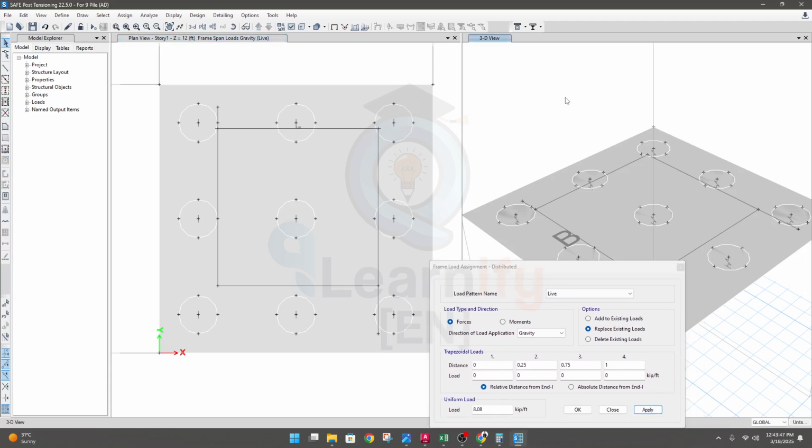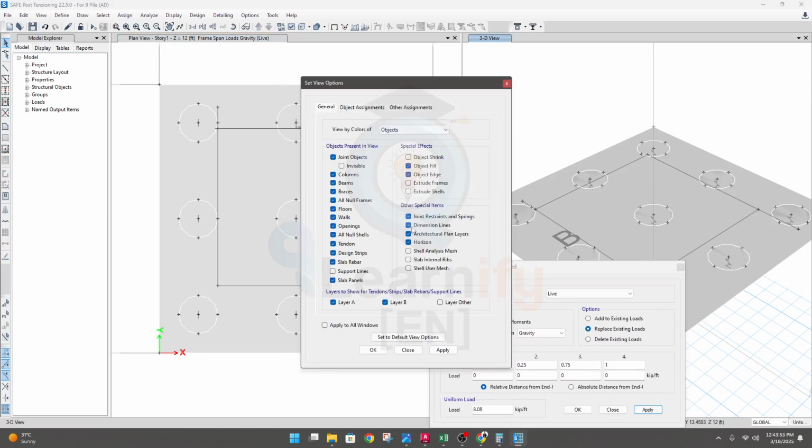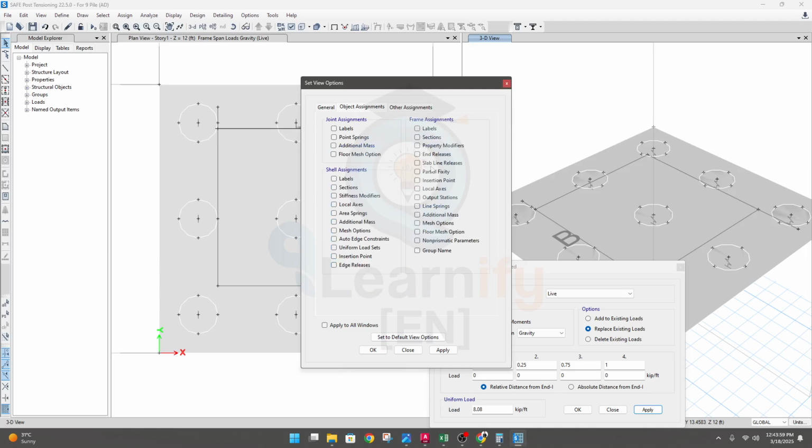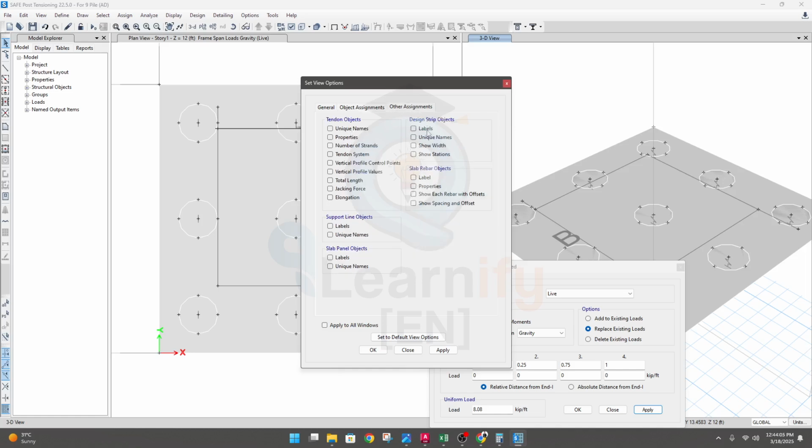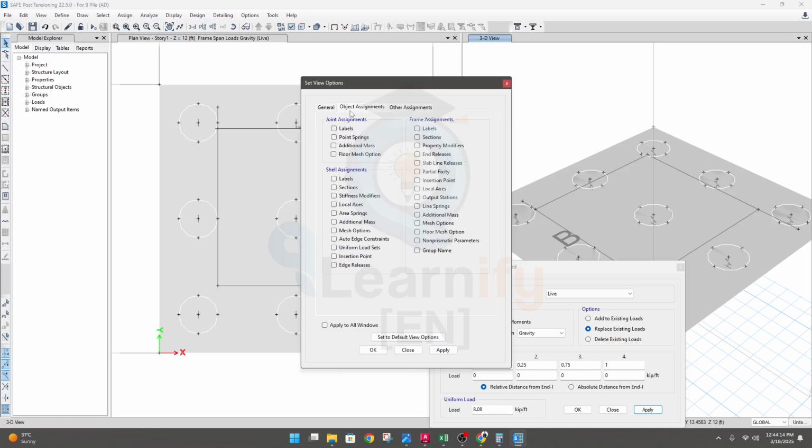And if you click here, and if I go here, checking force, there is an option to see the load actually. Constant, uniform, maybe uniform load set. Then click apply.